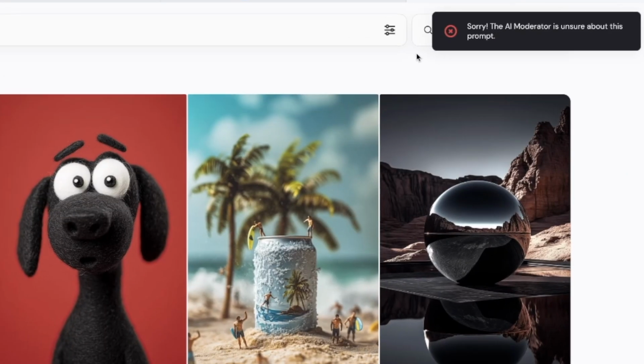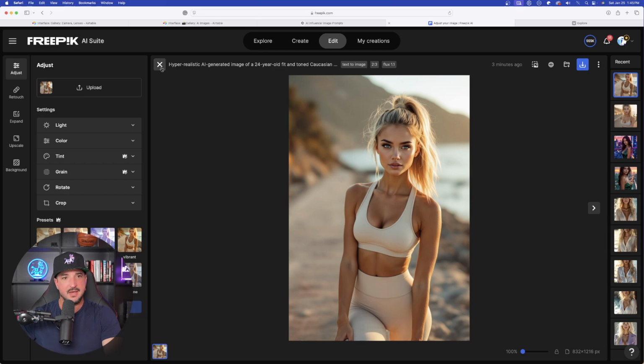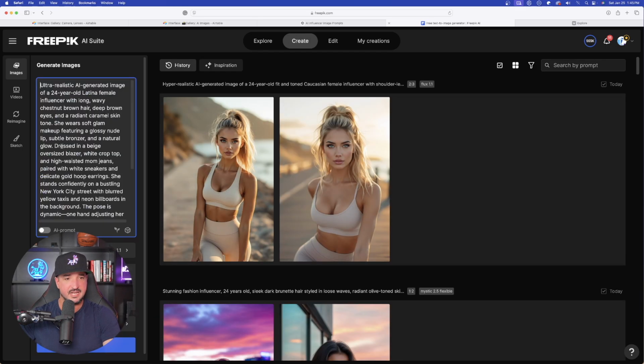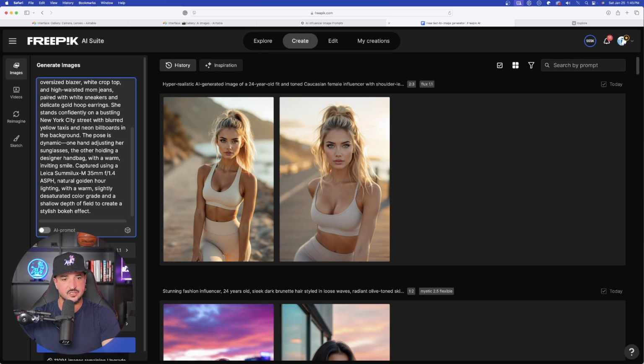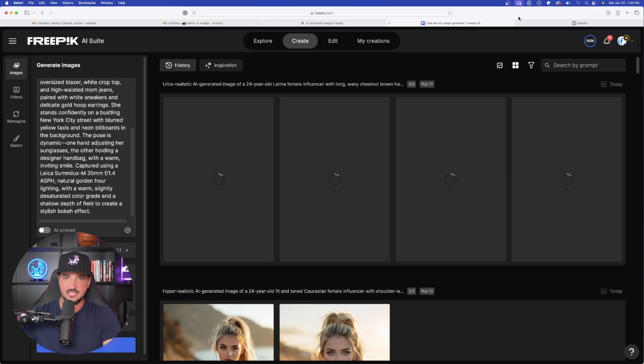And there it is, top right hand corner. The moderator is unsure about this prompt. Okay, well, back to Freepik it is one more time. Paste this one in, and now let's generate this one over here in Freepik. I'll do 4.